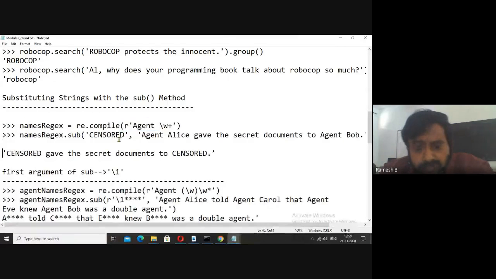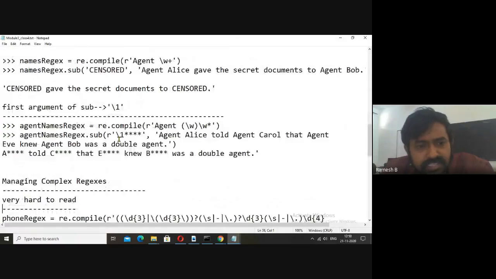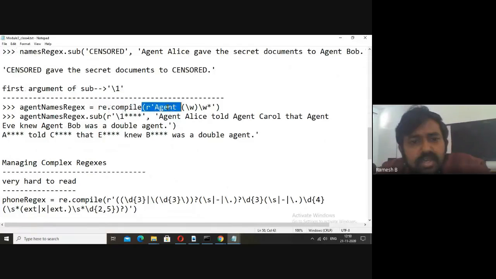Now, similarly, you see the next example. In this example, we are using agent. After agent, we may have multiple characters. Now, we want to substitute stars for all characters except the first character. Wherever agent is there, it will be replaced with asterisks, as you see in the output here. We are just substituting. Okay, now.